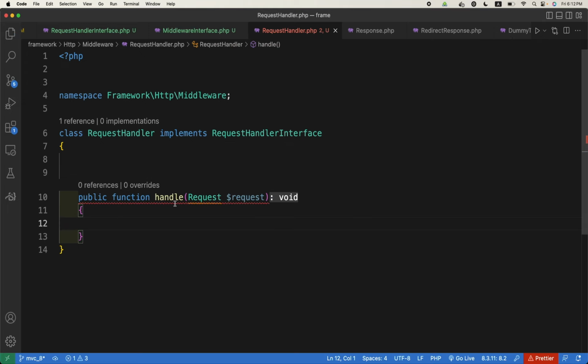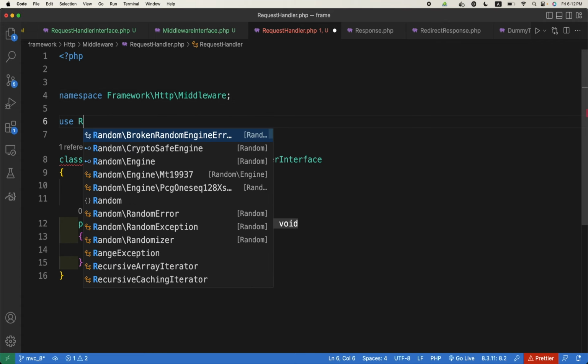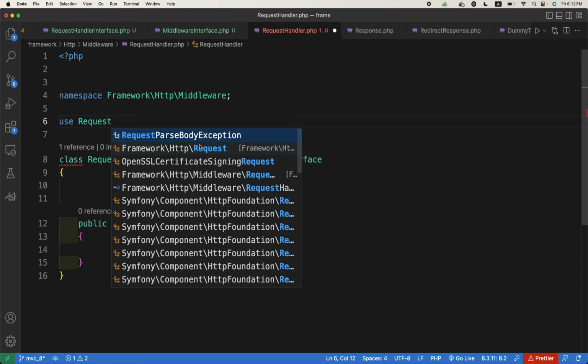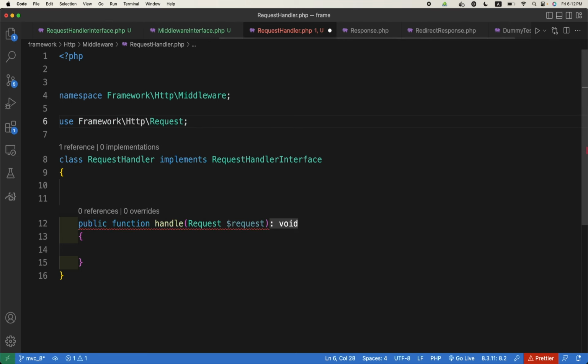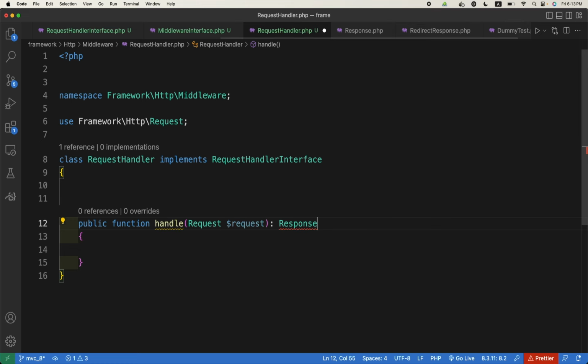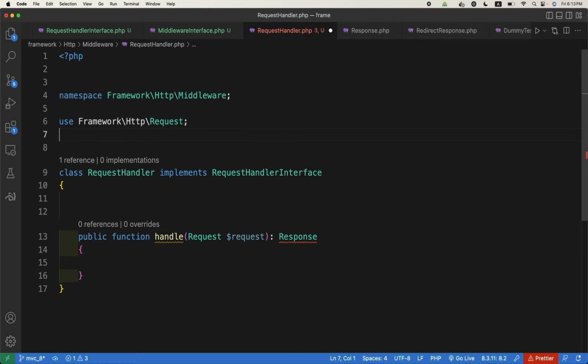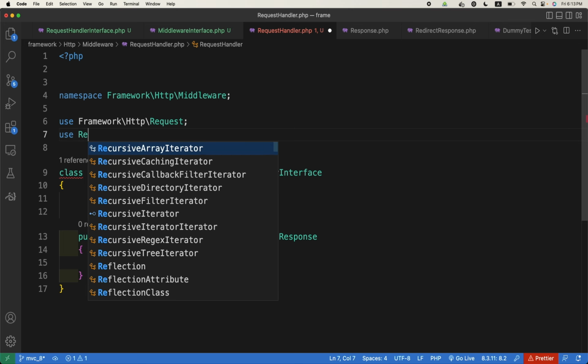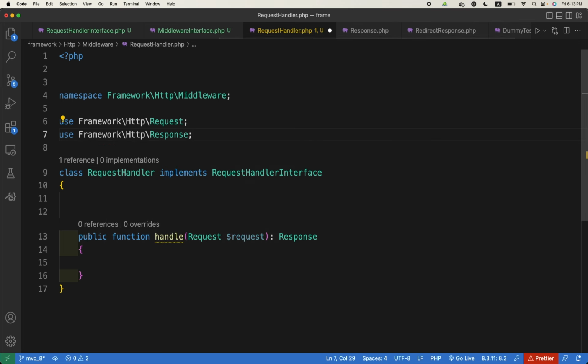Public function handle and request is passed to it, and here we can use the request class, this one, and it returns response, and we can use that as well. Is this okay? Yes. This handle should return what? A response. The request is passed to it and response is returned from it.